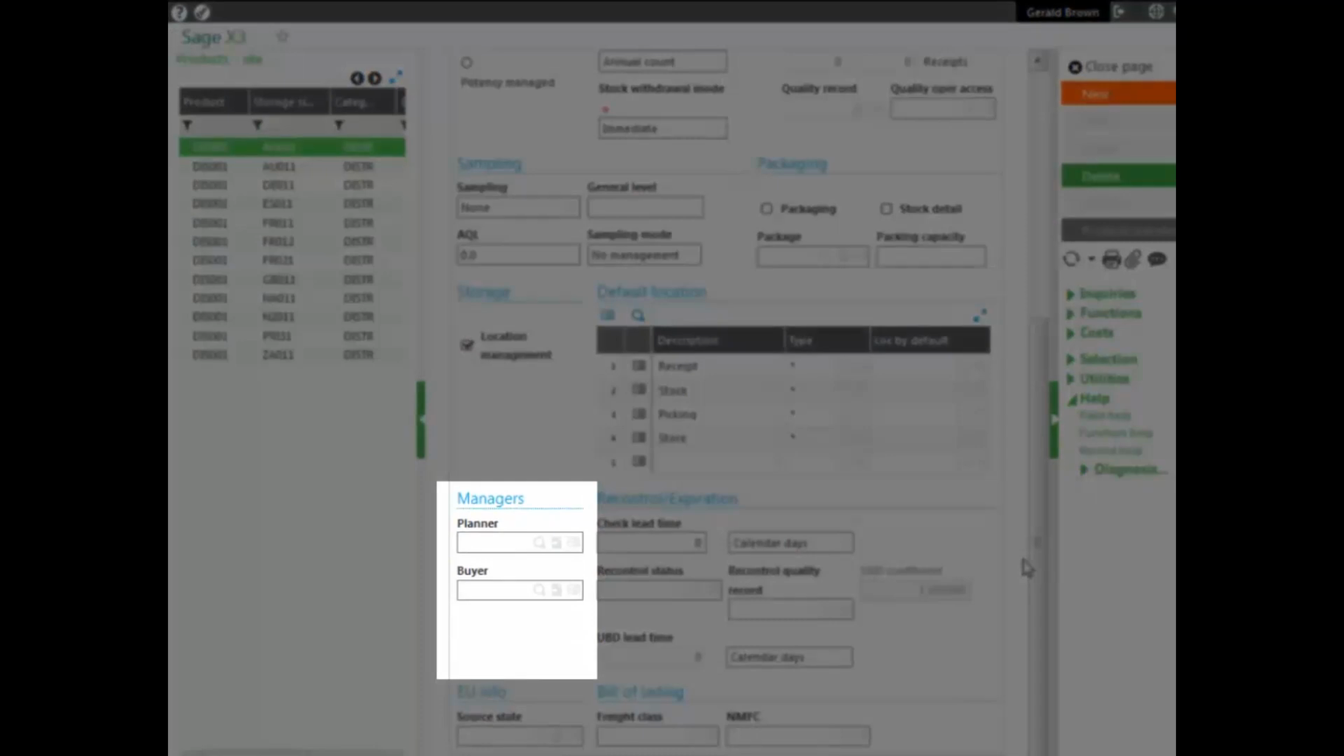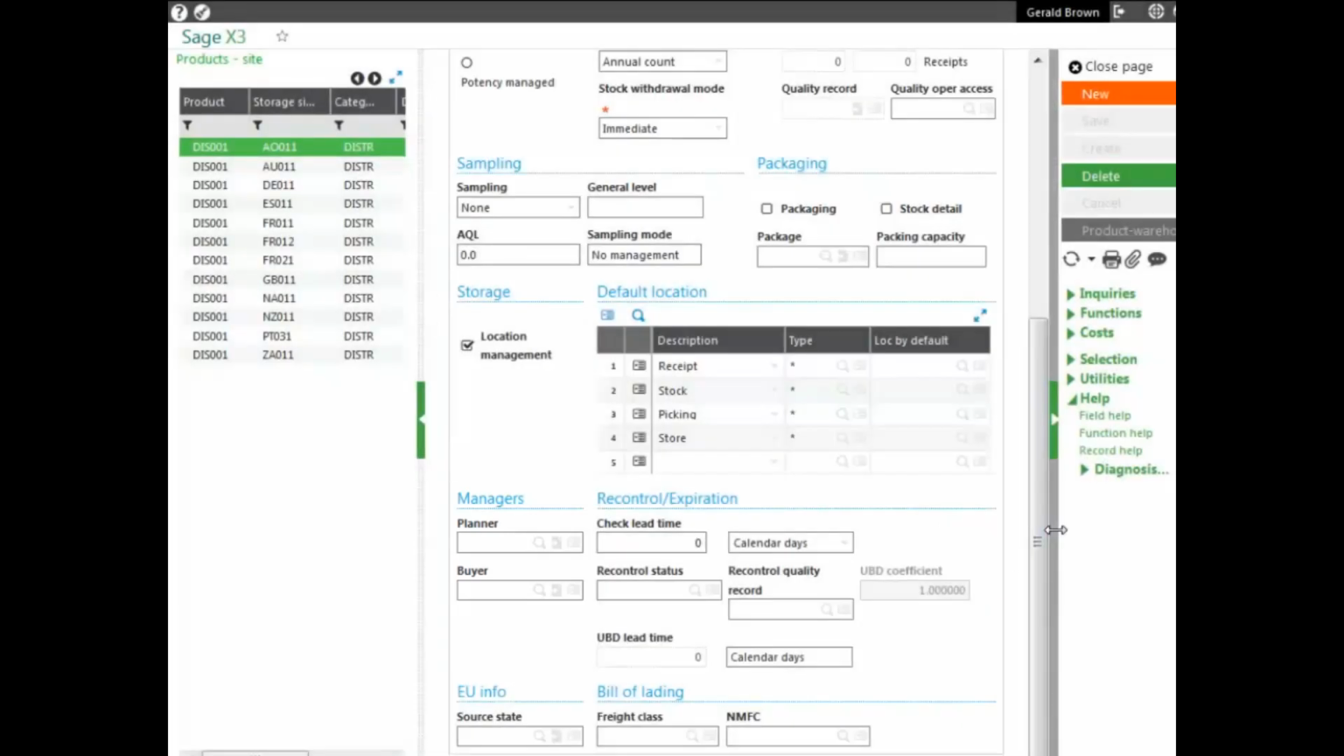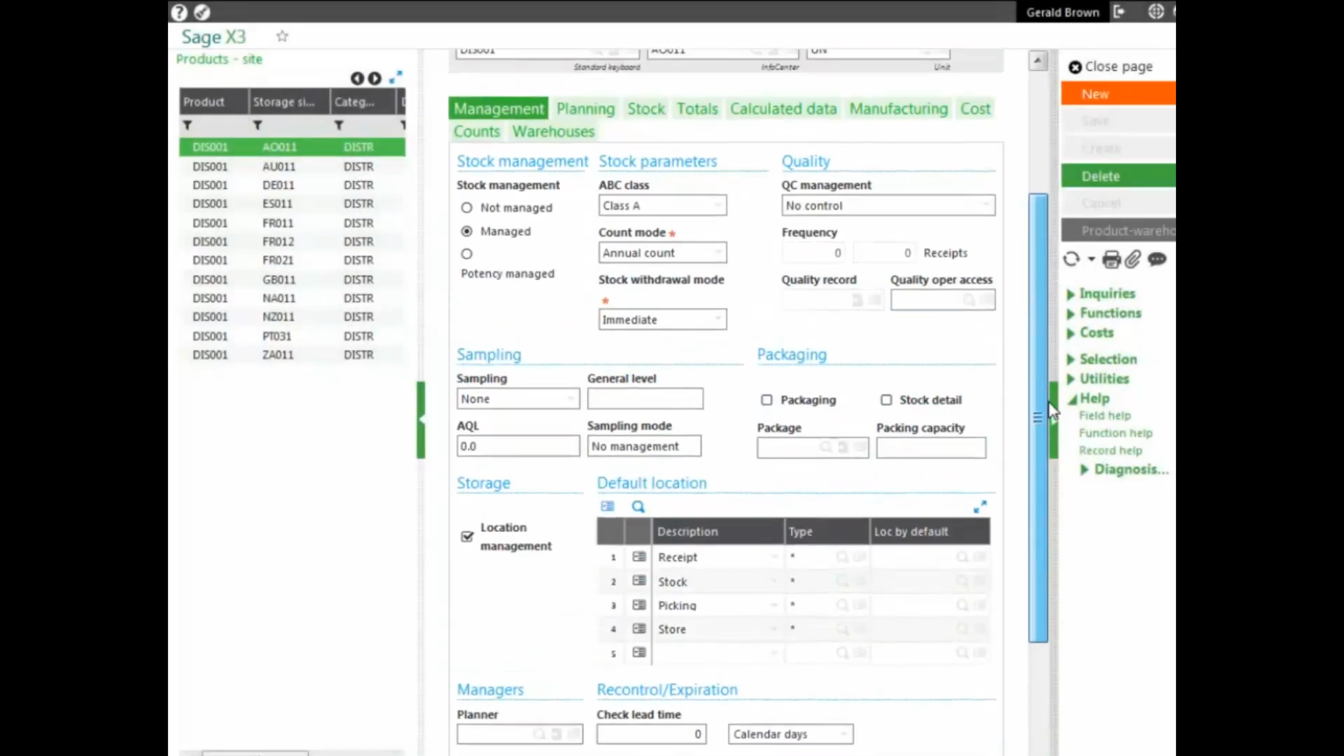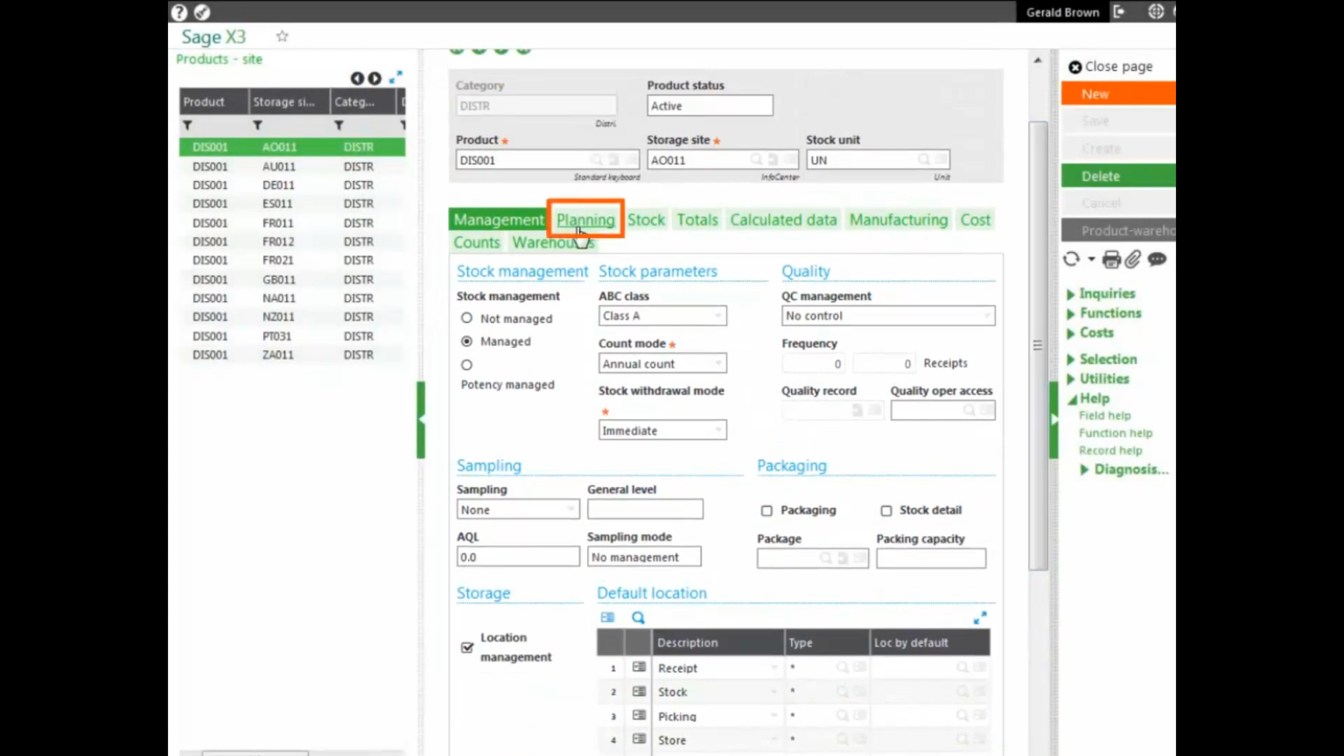As we saw, it can be defined on the product record, but for the product using this product site, it's possible to handle the buyer here. This allows you to handle different buyers for the same product depending on the site. On the product site, let's go ahead and take a look at our planning tab, which is also important.